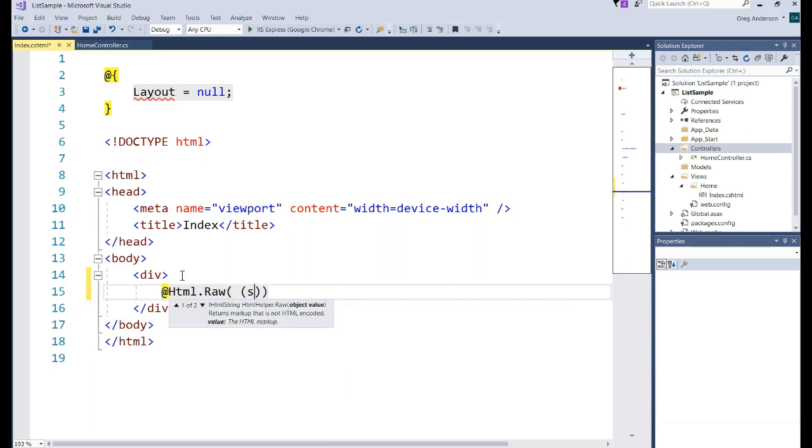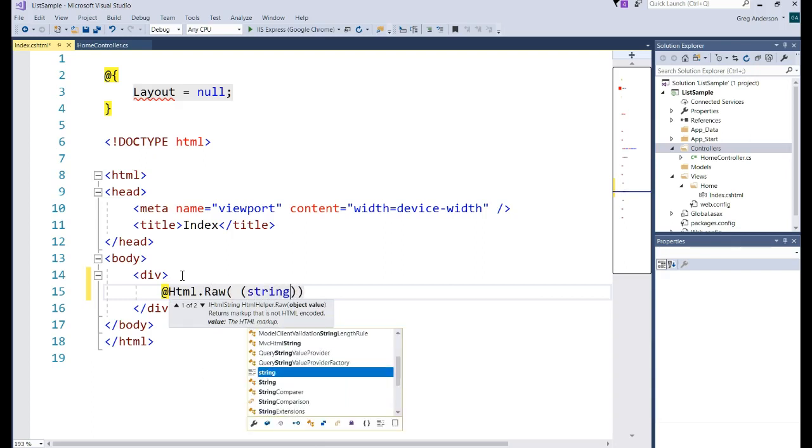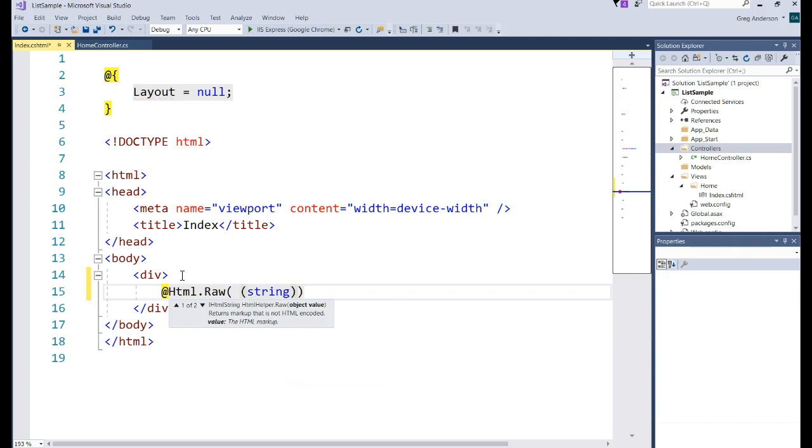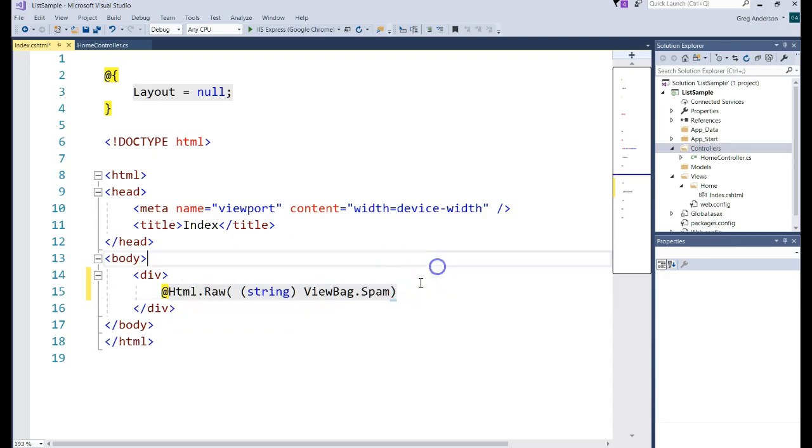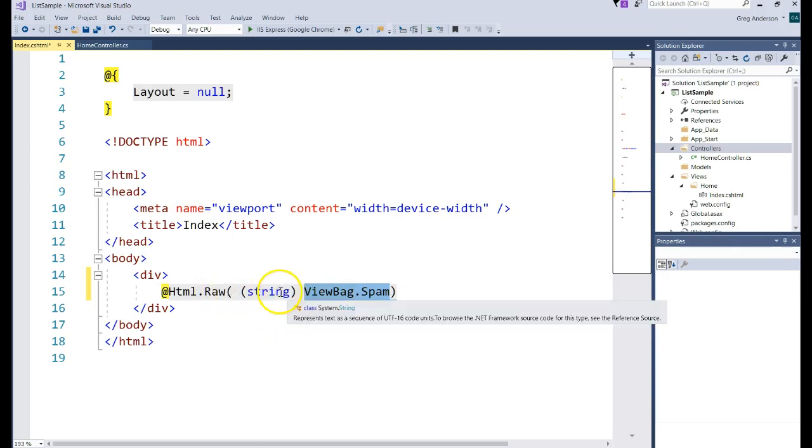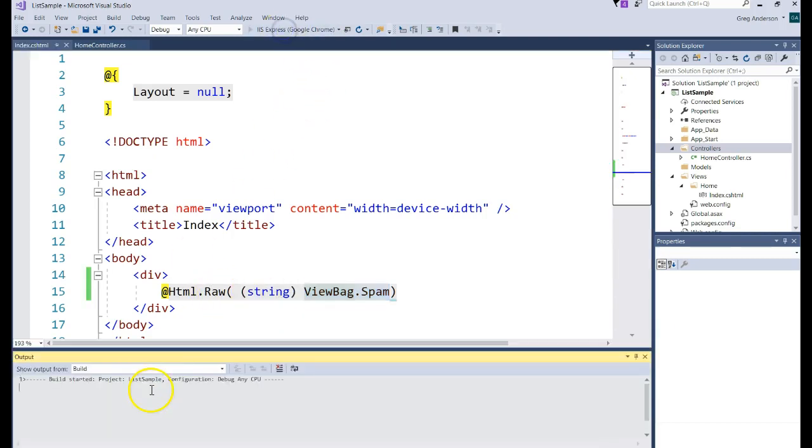And we're going to say take some data and cast it as a string. And what we want to cast is the ViewBag.spam. And so this will now take whatever we have in spam, which is our p tags and all the data from the list, and turn it into a string. Even though it is a string, we're making sure it's a string, and then displaying that as HTML. And let's see if we run it, if we see Bugs, Daffy, and Mickey show up.